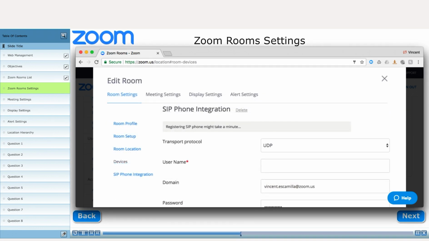Lastly, you can integrate your Zoom room to your SIP-based PBX here under SIP phone integration. This makes your Zoom room an extension on your PBX so that it can make and receive calls via your PBX. Just enter the necessary information here to start setting up that integration.